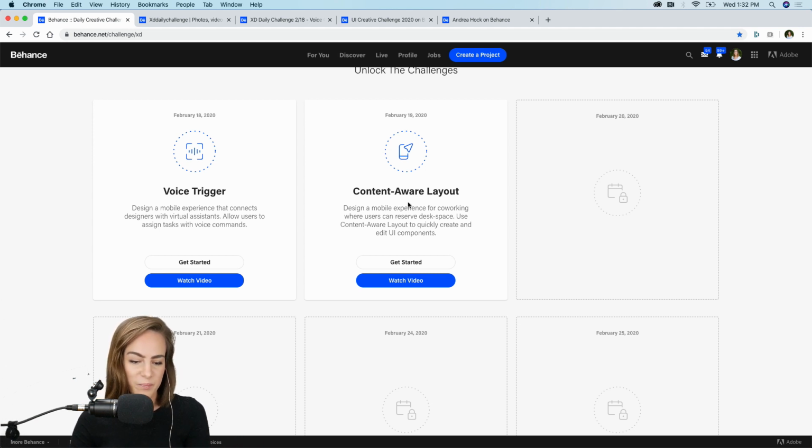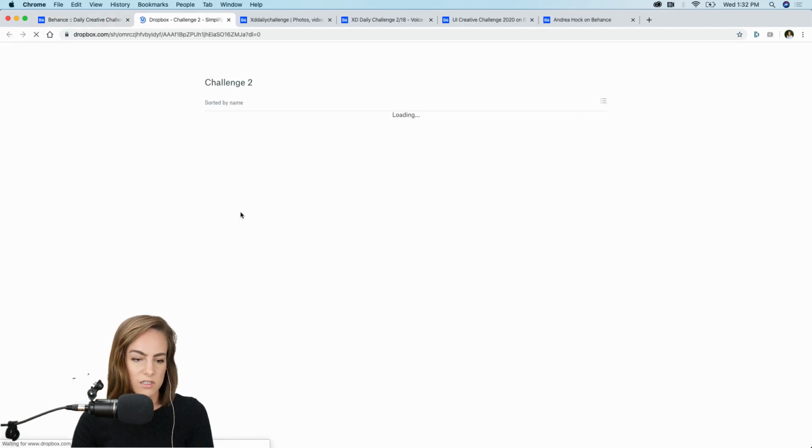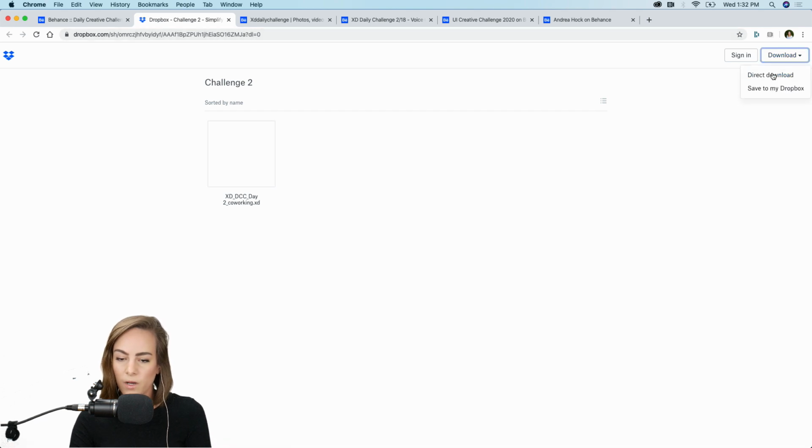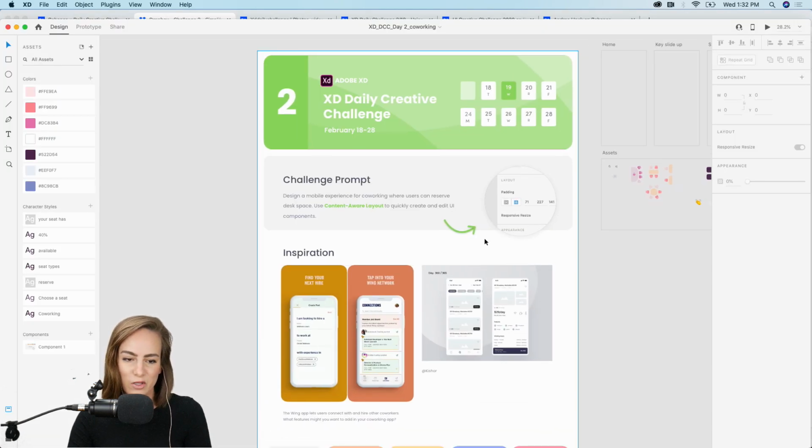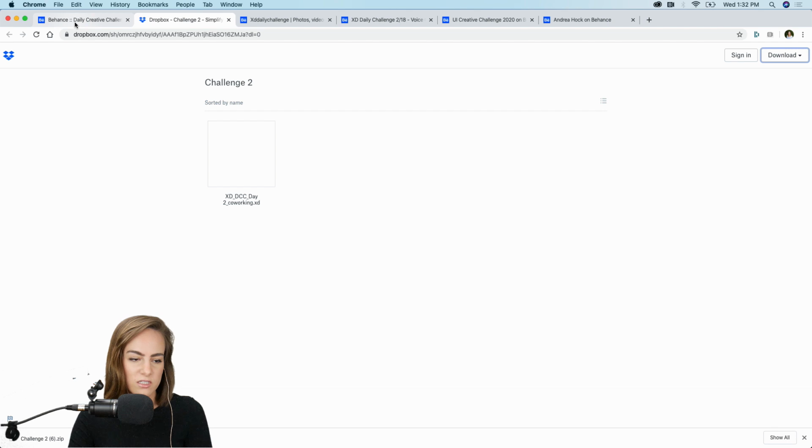Really awesome job. So today what we're going to do is design a mobile experience for coworking where users can reserve desk space. And we're going to use the Content-Aware Layout to quickly create and edit UI components. If you want to, you can get that Get Started button and then just hit direct download. This is just a starter file from Dropbox if you want it. If you feel like you don't need it, you do not have to use it. But this is kind of what it's going to look like. I'll dive into that in just a second.